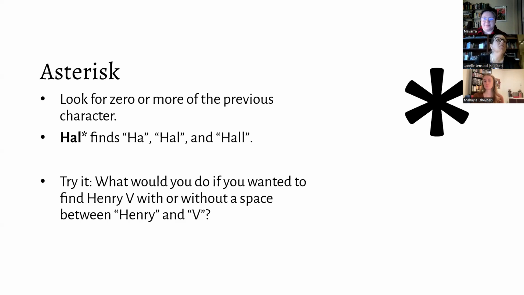So those were all of our specific characters. Now let's expand on that. And I know that we're all very excited to get to our asterisk, which is going to look for 0 or more of a certain character. So this is a little bit different from how asterisk is sometimes used as wildcard, because this is modifying the previous character in our string. So in this example, we have HAL asterisk, and the asterisk is just modifying the L. So this will find ha, hal, and hall.